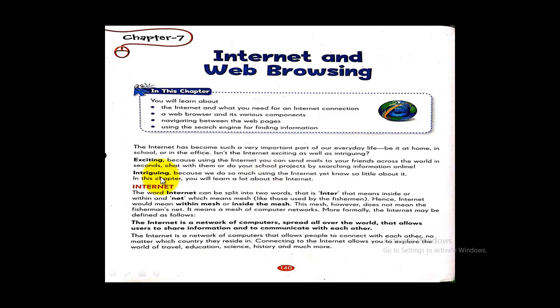Now intriguing is an interesting way, and exciting is another way. Intriguing is also surprising because we do so much using the internet yet know so little about it. We use the internet but we know so little about the internet.